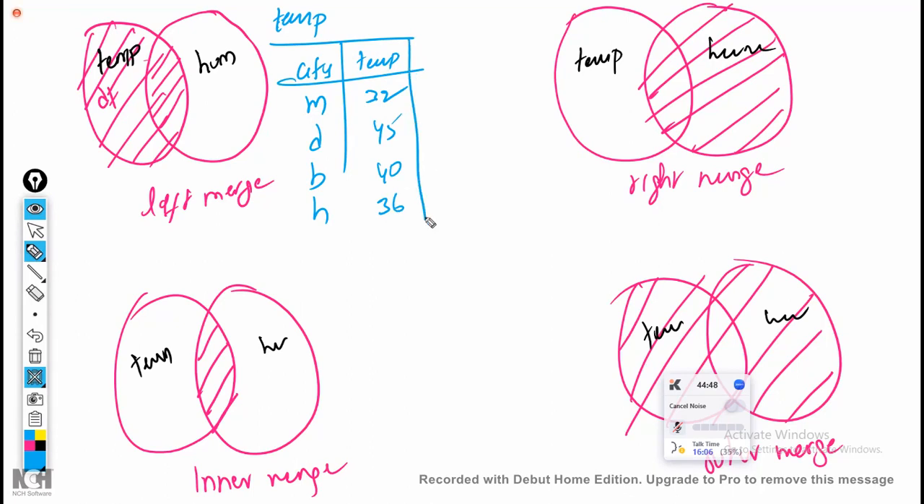Now, in the second one, what common city name is available? Mumbai is available in the second one. Humidity? Yes, it is available. What is the value for Mumbai? 68. For Delhi, what is the answer?